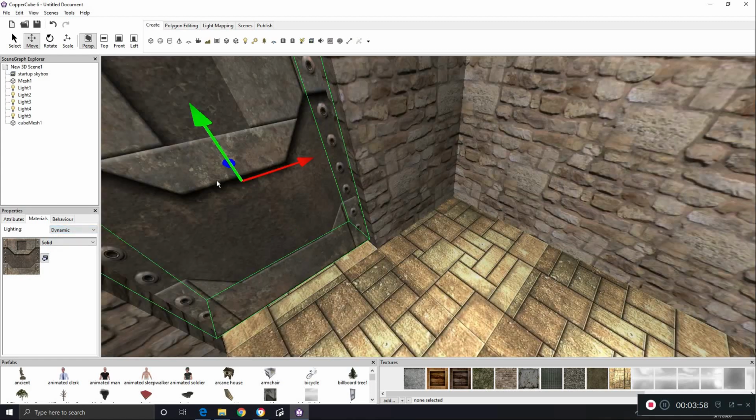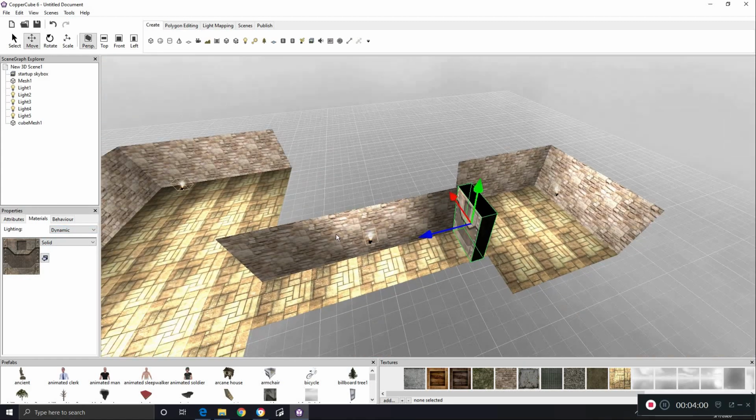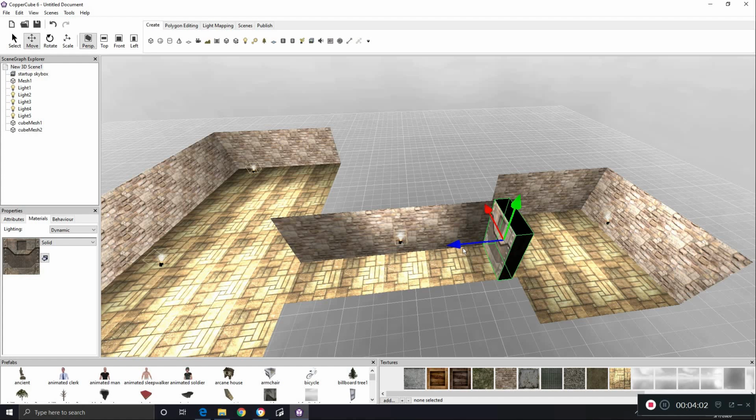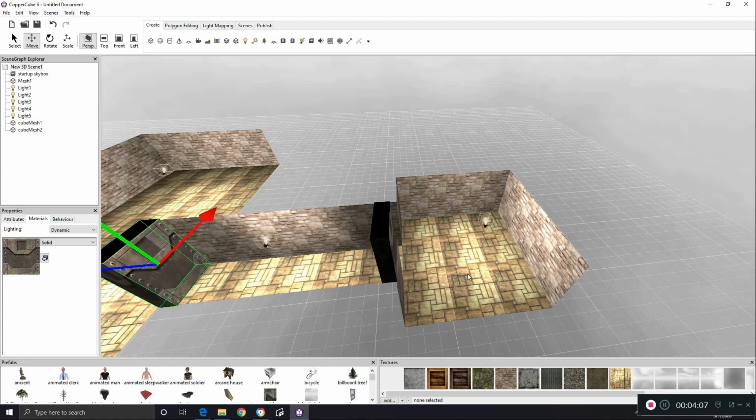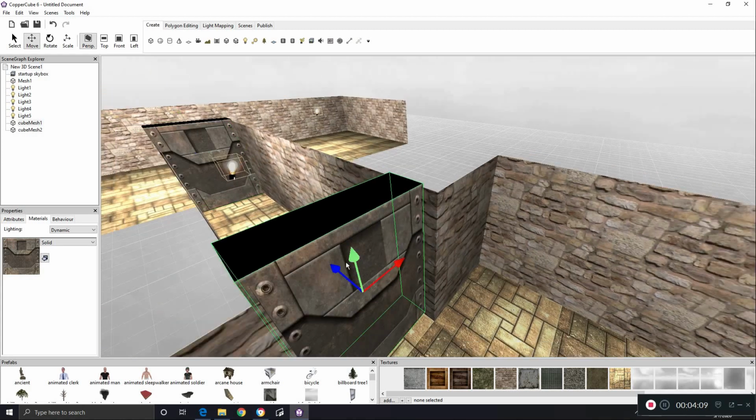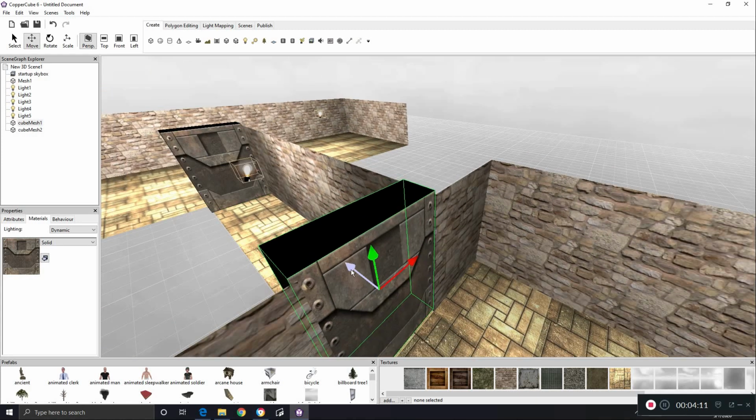Boom. Copy, paste. Okay, move it there. Okay, cool beans. Okay, so this is our door. Move it a smidge this way.